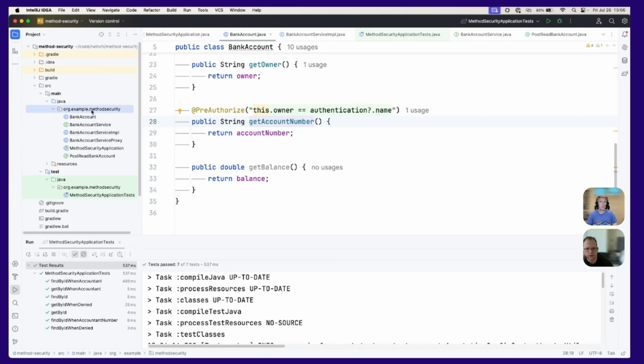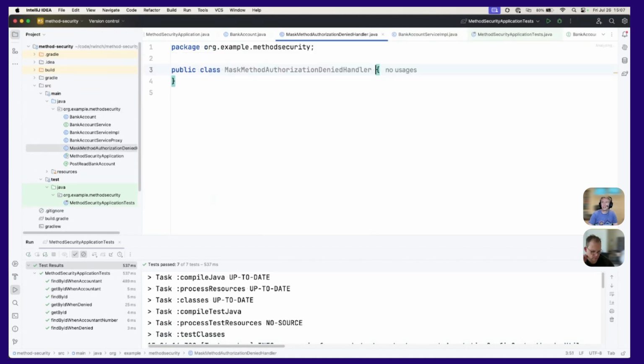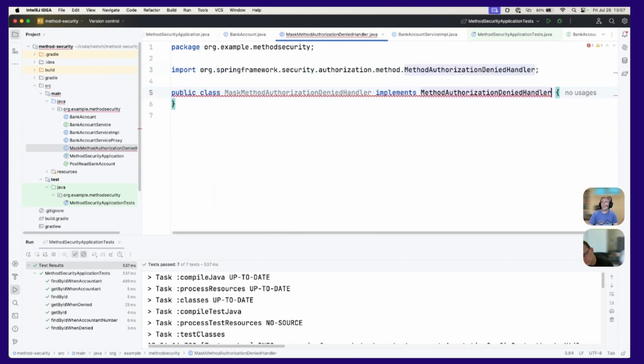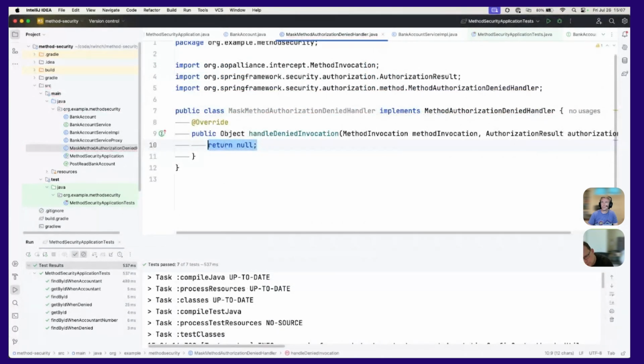That'd be kind of cool, right? Like a star, star, star or something. So what if we created a mask? Okay, mask author method authorization and handler, something like that. And then we can implement a method authorization denied handler and implement that.